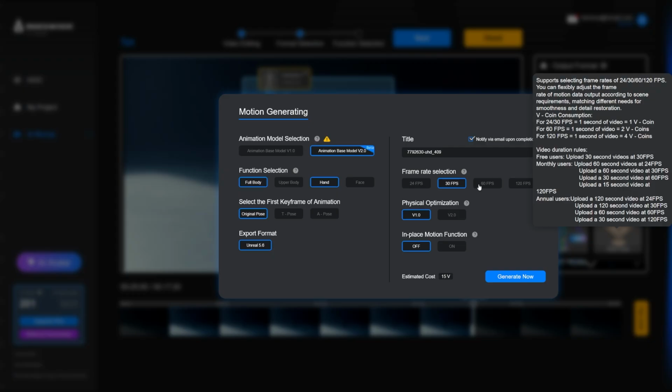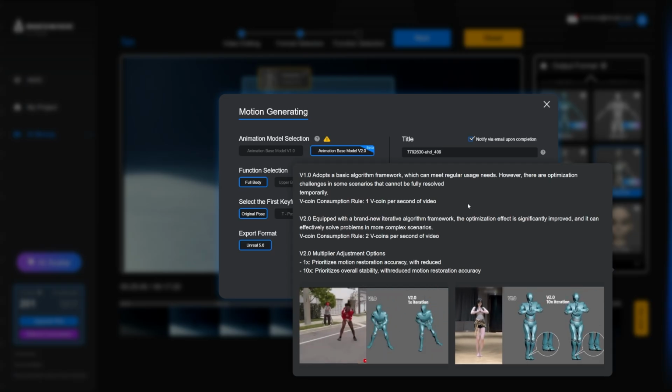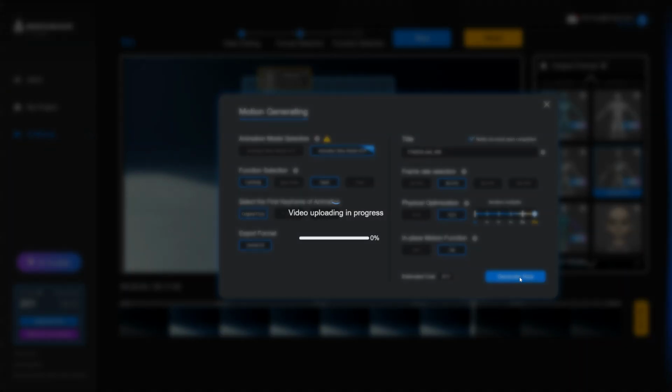Physical optimization V1 is simpler and lighter. V2 is more stable and handles complex physics more accurately. Iteration multiplier increases solver passes per frame. Higher equals more accurate but heavier on performance. In-place motion keeps movement animation without actual forward translation.